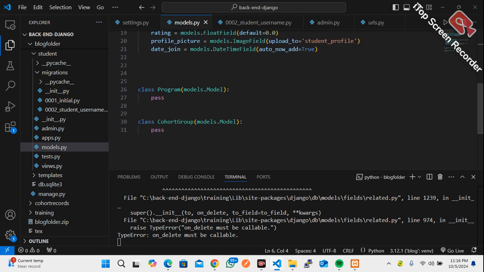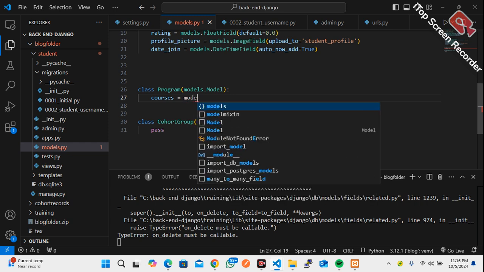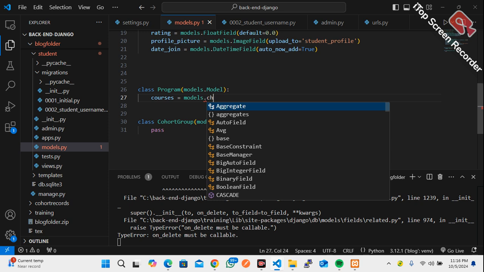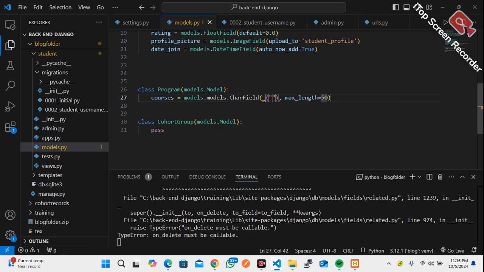Okay, now the second one we are going to look at is program, right? So we are going to have course, right? The user is going for course equals to, we have a model dot child field, but it did not actually generate anything for me.